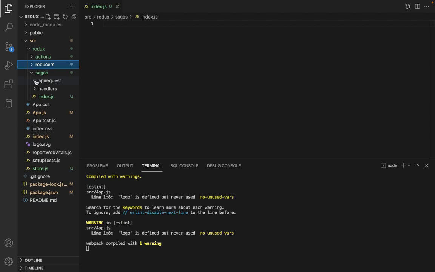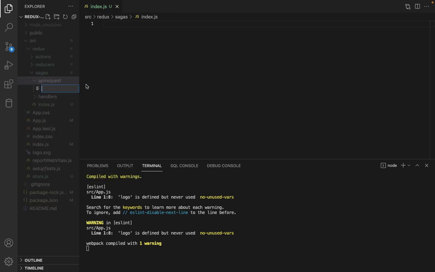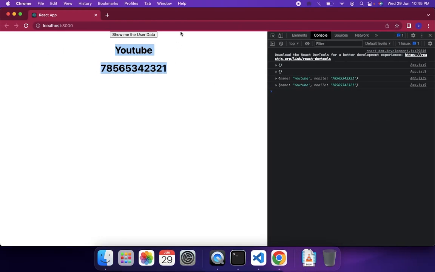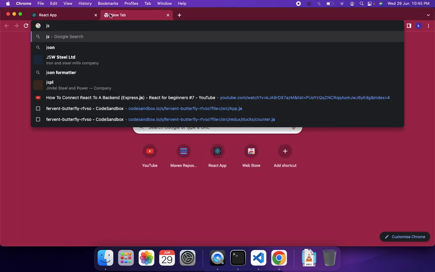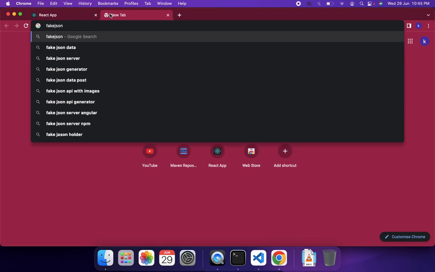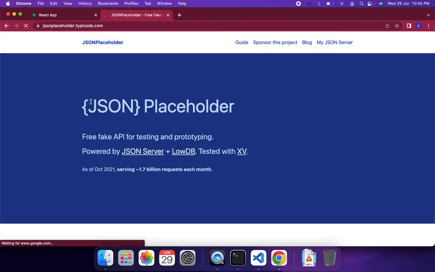So guys, the API request that I'm going to use is about how I want to get the data, from where I can get the data. In the API request, I need to get some data about the user, so I can call it userAPI.js. So from where will I get the data? For this I'll go simple: JSON, or I can say fake JSON data. This is one of the websites from where I'm going to get the data.